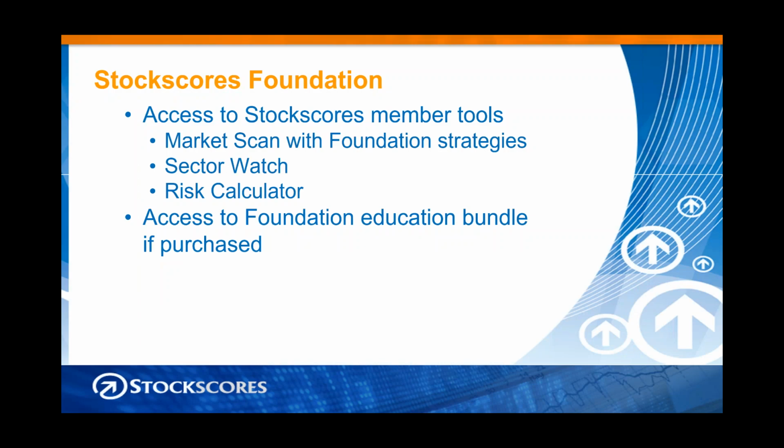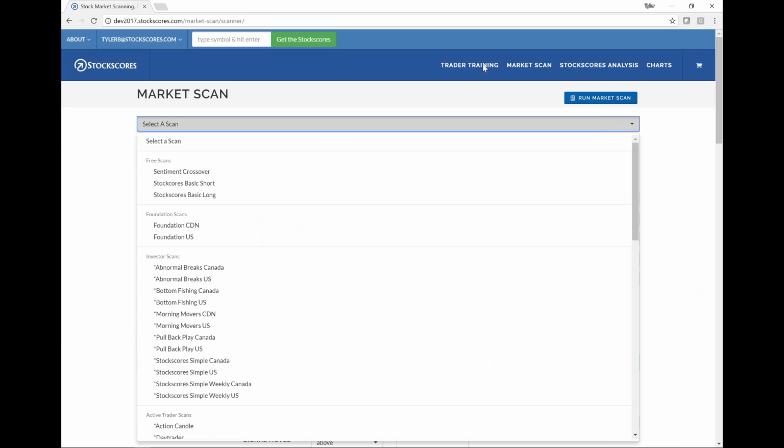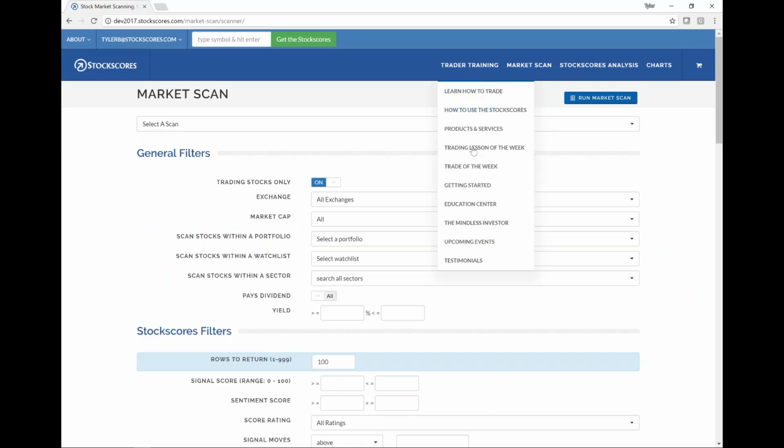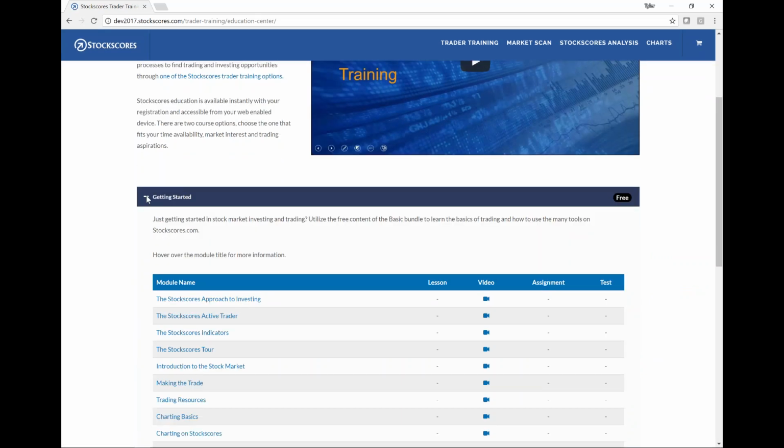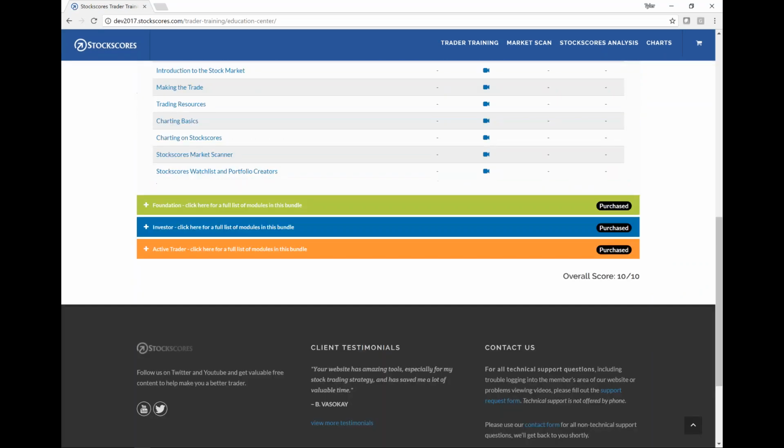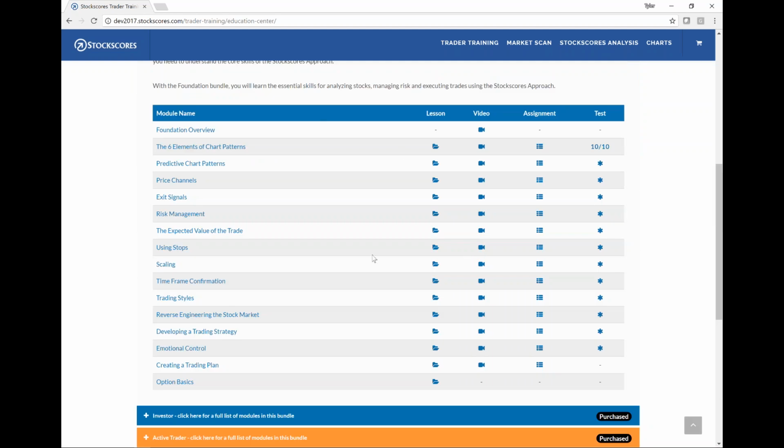If you have bought the foundation education bundle in the past, then when you go into the education area, so if I go into Trader Training and I go to the Education Center, you are going to have access to the Getting Started area, which is free. You're also going to have access to the Foundation area, which are all these lessons. There's a written lesson, there's a video, there's an assignment for most of them, and there is a test. You have to purchase access to this. I'll show you pricing and that sort of thing in a moment. But with the foundation level, you get access to these, and you get access to the market scan tool, the risk calculator, and the sector watch.